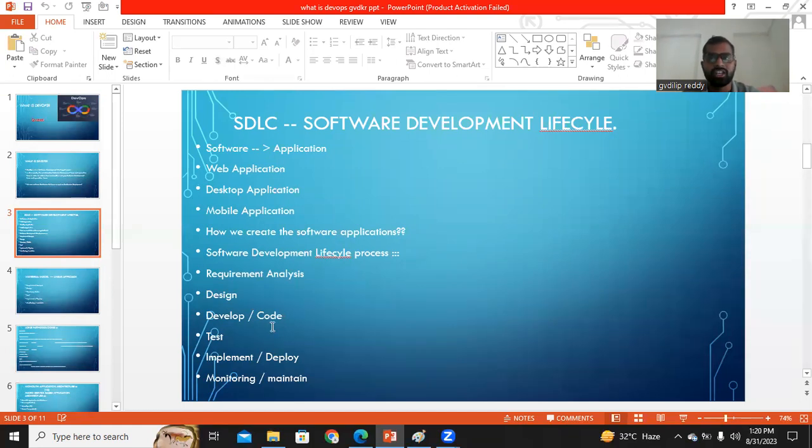Then they're going to test, using continuous testing with Selenium, JUnit test cases, and a test engine. After that, they're going to implement or deploy. Implementation and deployment are the same. They're going to use tools like Docker, Kubernetes, and Ansible. Last but not least, monitoring and maintaining, which will be done using Nagios, Grafana, or Prometheus.